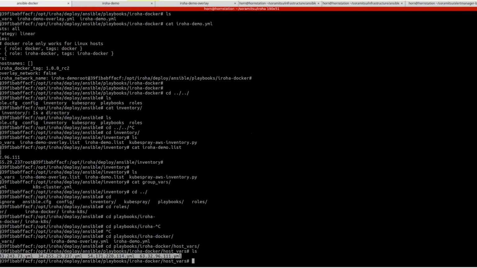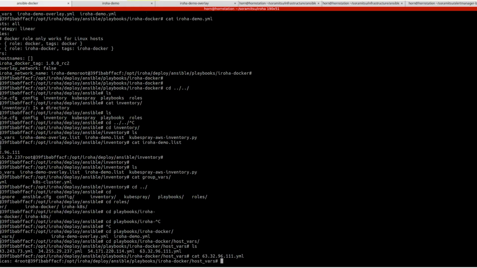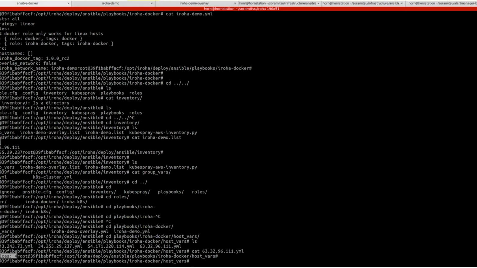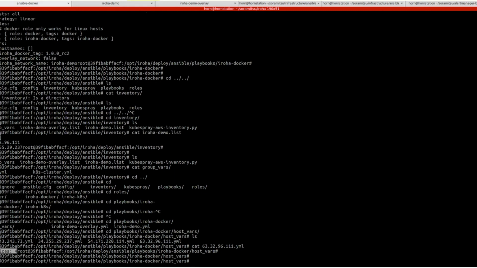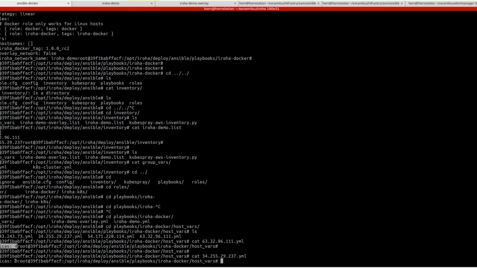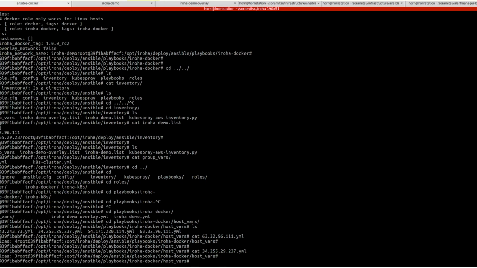So there are also some parameters that are overridden on a playbook level. And for example, this one says that we want to deploy 4 replicas of Iroha on that host. And since we have another one, this one says that we want to deploy 3 Iroha replicas on that host. So in total, we will be having 7 Iroha nodes deployed onto physical machines, running and communicating with each other over the internet.